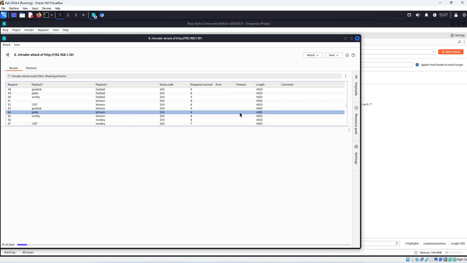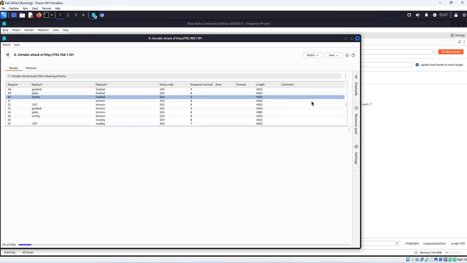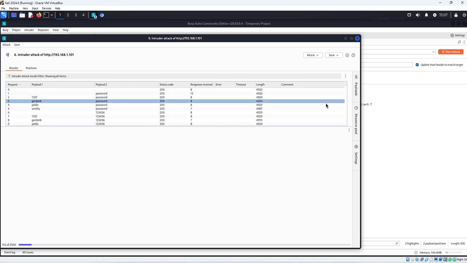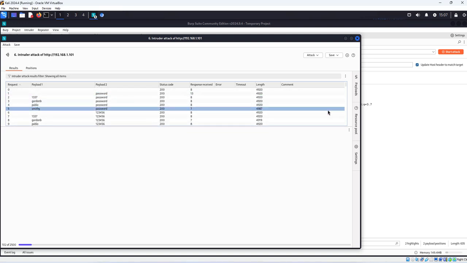is "let me in", right? You notice that this is Pablo, so it's let me in. And for Smithy, let me see, for Smithy is here, right? Smithy is password. The unique length for Smithy is 4987. The password for Smithy is password, right?